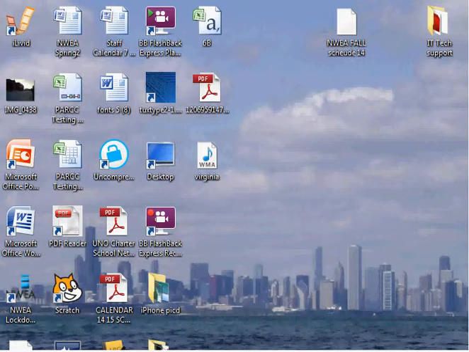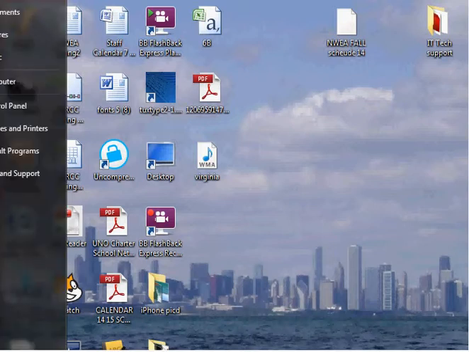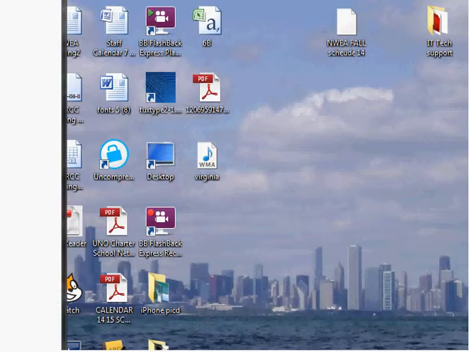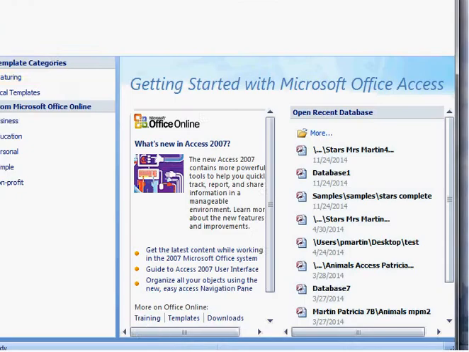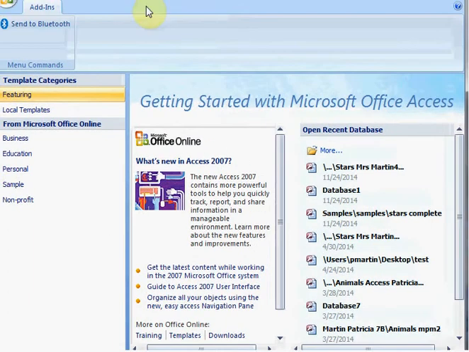To find Microsoft Access on your computers, if you can't see it right away, you can just type in Access in the search. And here it is right up at the top. Microsoft Access 2007 is a version we have. And this is what it looks like when it's opened up.